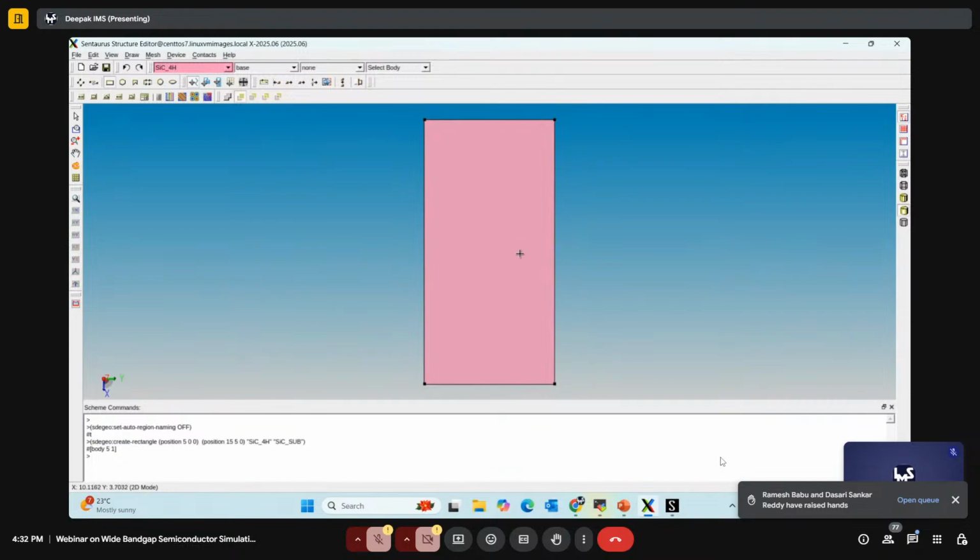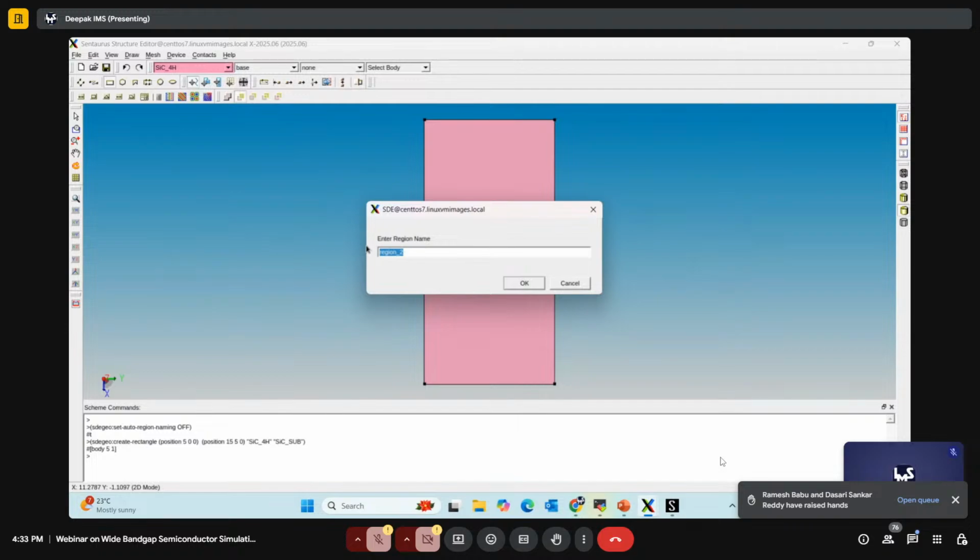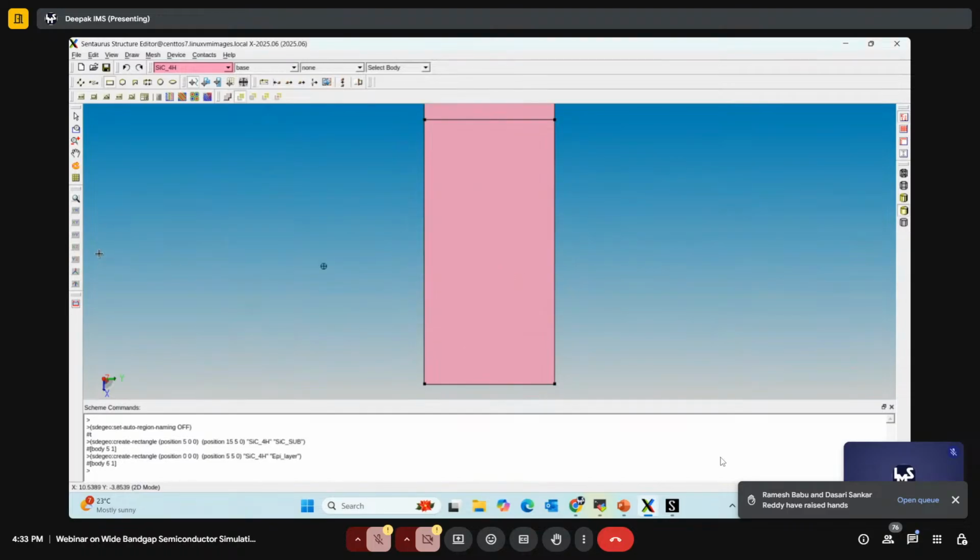Once you've done, we are again going to define the EPI layer. For that, I would like to select this same material and then go with the rectangle shape. You can draw and then define the exact coordinate point. For the EPI layer, I would like to deposit the EPI layer on top of the substrate. For that, I would like to define 0 to 5 micrometer in X, and in the Y 0 to 5. Once you've done, you can go with the OK. And here you can see we are going to define the region name. This is our EPI layer. Now then select the OK.